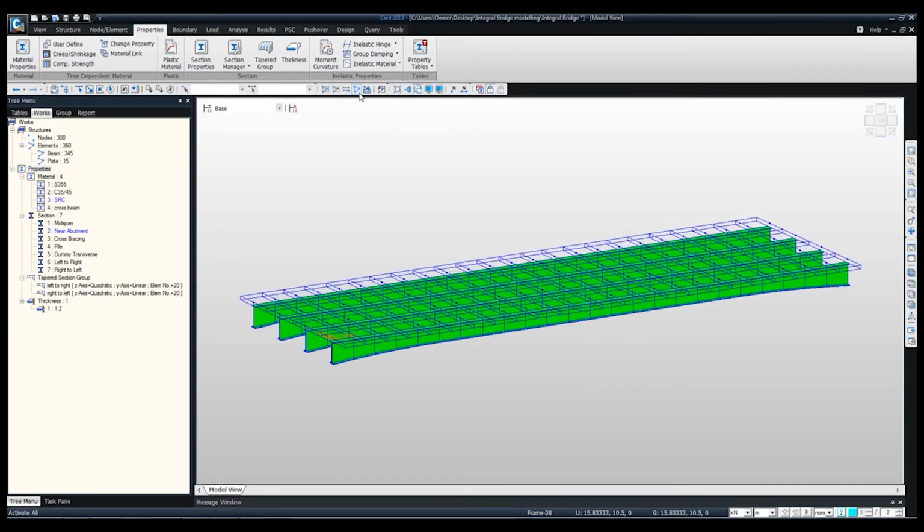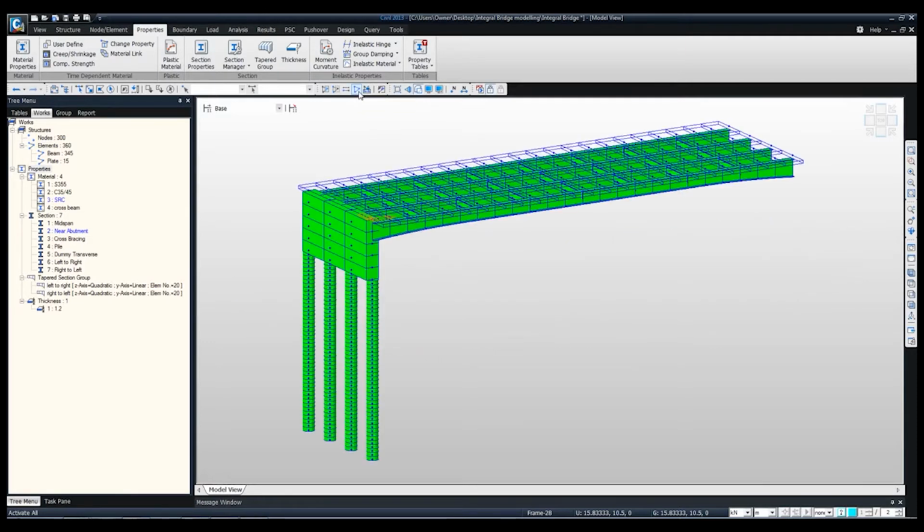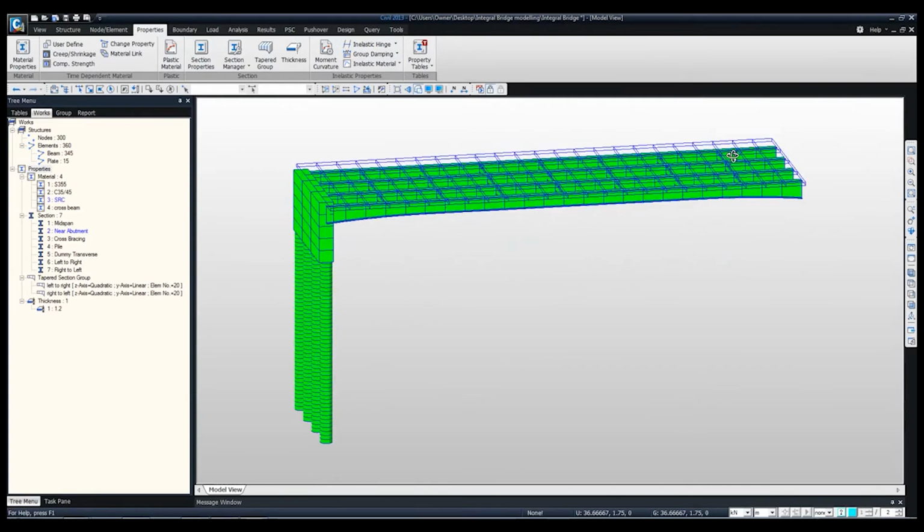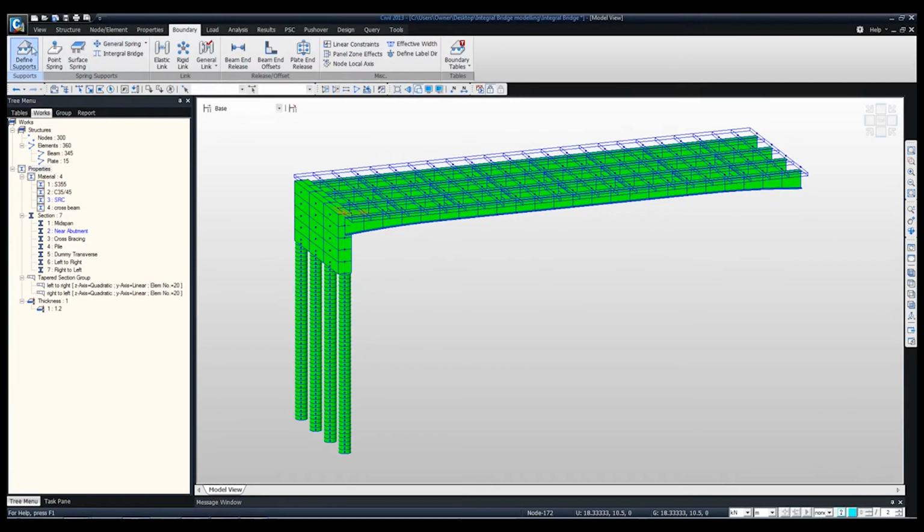We will activate all the elements, so click on activate all. That's all of them activated. Okay, now comes the situation where we define the boundaries. So we go to boundary, and for our integral bridge we will define springs for the piles, and we will apply some soil pressure for the abutment.